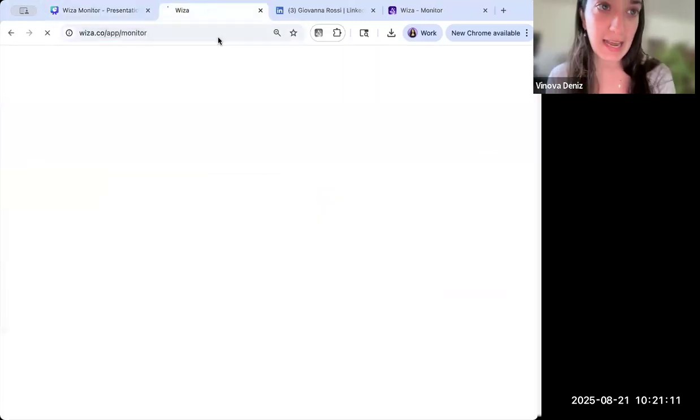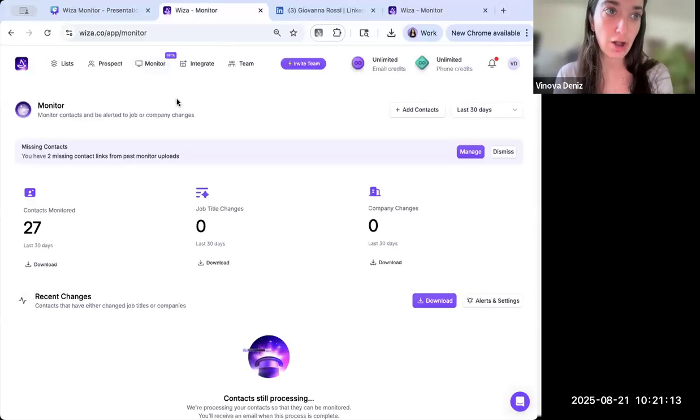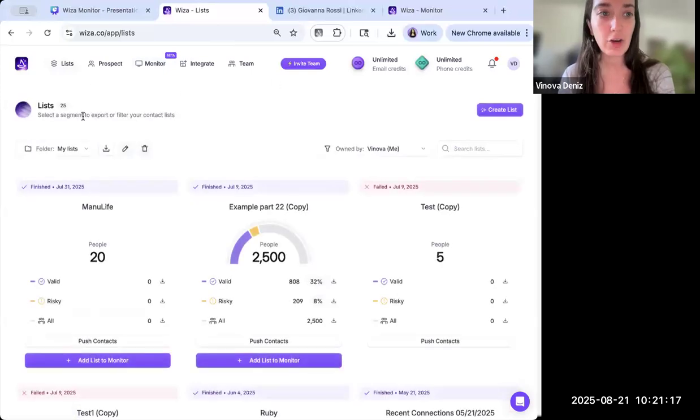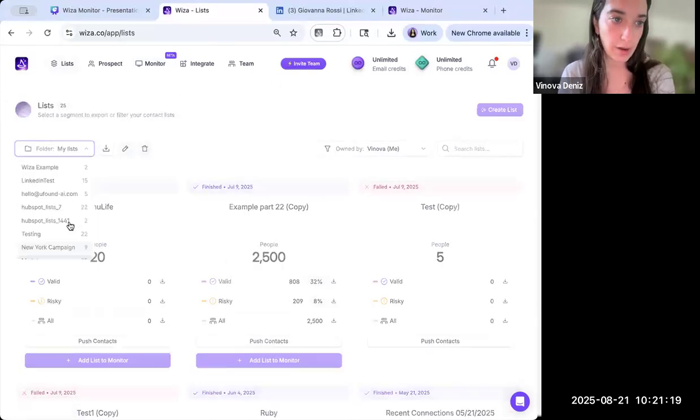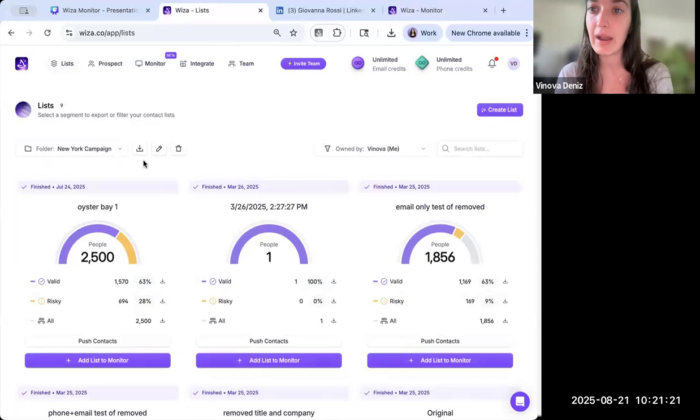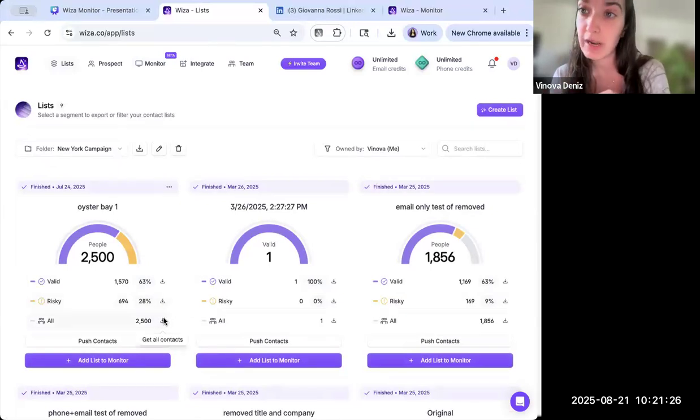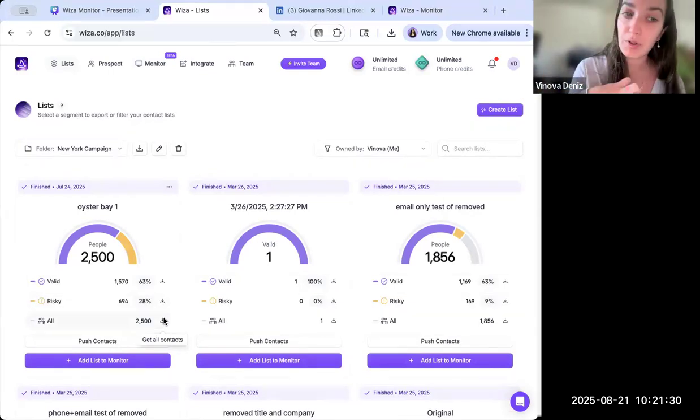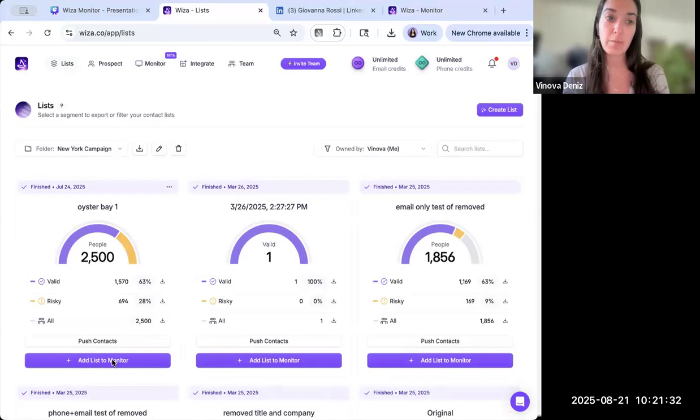My Wiza Monitor, like I said, is currently set to just y'all, but if I were to add more people, if I wanted to go back, these lists that I've created, right now we're looking at quite a couple of examples I've run through, but if these are folks who I wanted to add, again, instead of doing the export here, instead of pushing these contacts to my HubSpot and then pulling them in, it's this add list to monitor button that would make that really simple.